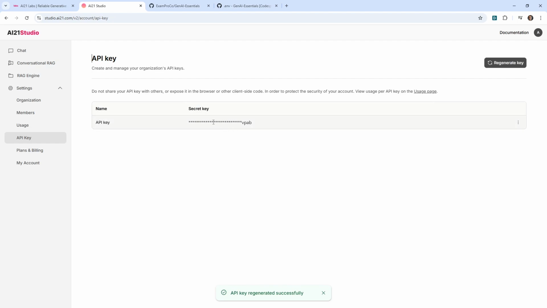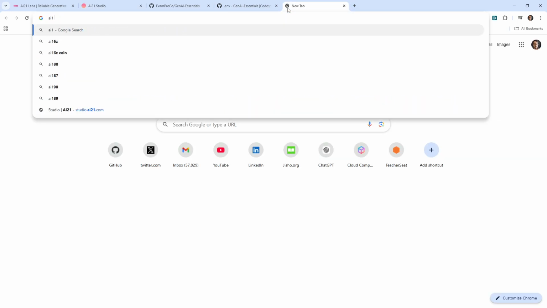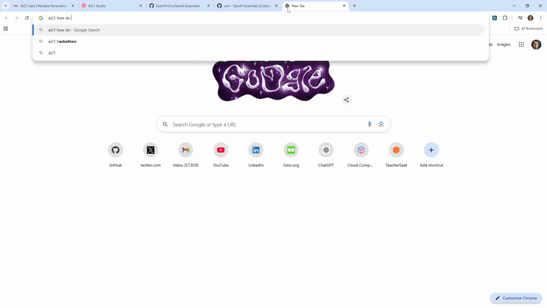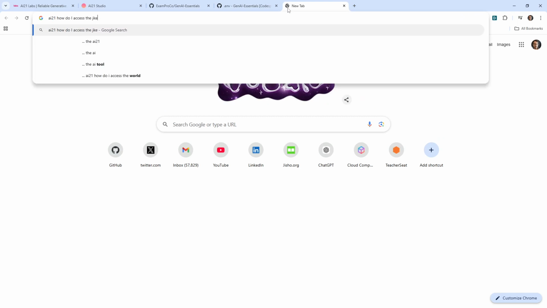Okay, but where's the key? How do I get the key? Do not share your key with others or expose it in the browser or client in order to protect the securities. View the usage of the key. Okay. How do I use the key, though? Where do I get the key? Okay, so AI21, how do I access the key?